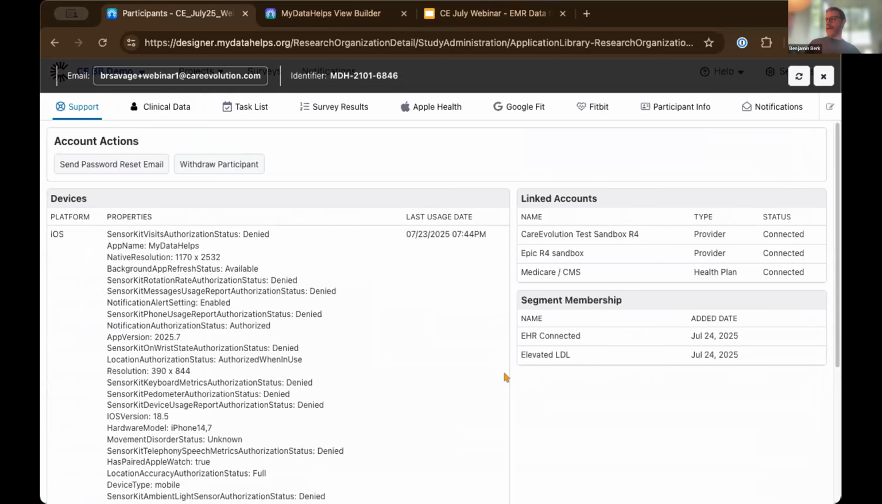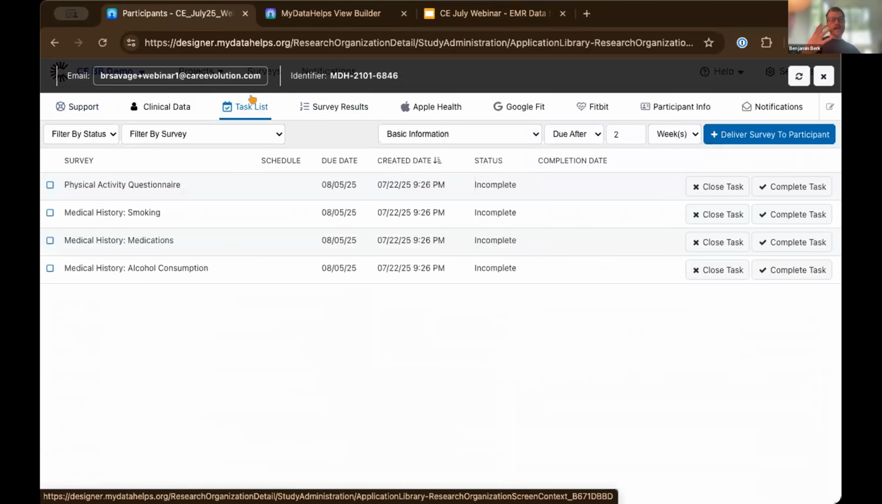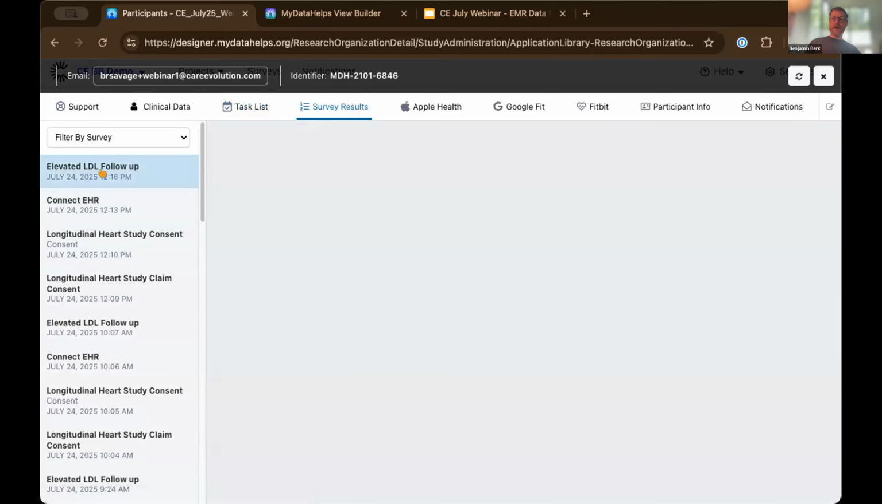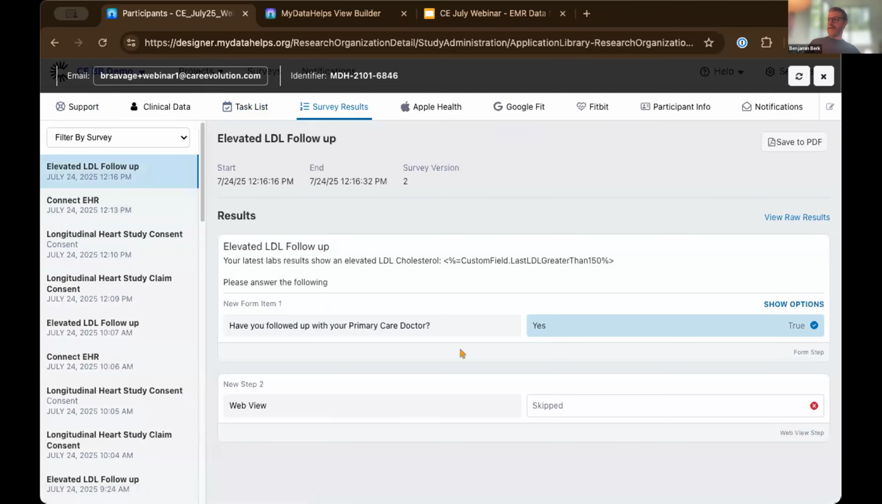We saw that they had an elevated LDL. We can see what accounts they have linked here. We can also see the clinical data, just as a participant is seeing it. We can see what tasks they have complete or incomplete and the results of the surveys. So that survey that Brandon completed, which was prompted by a high LDL, asking if they had followed up with their primary care provider, we can see that came through here with a yes.